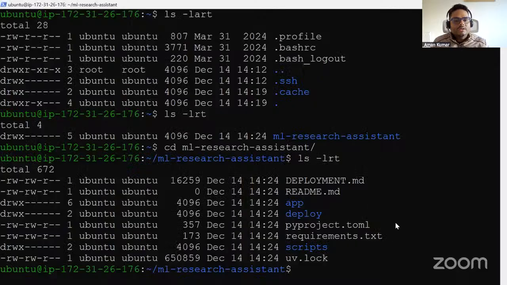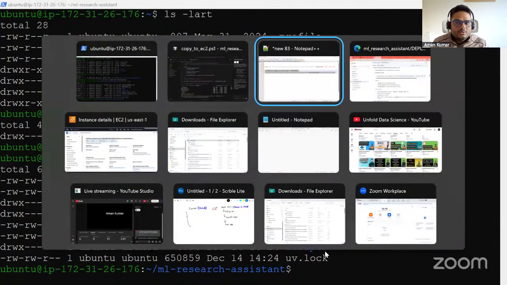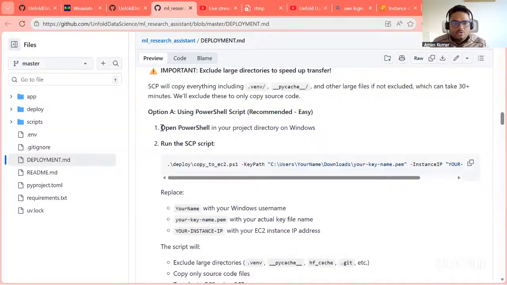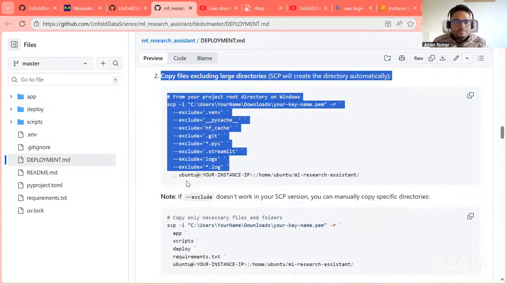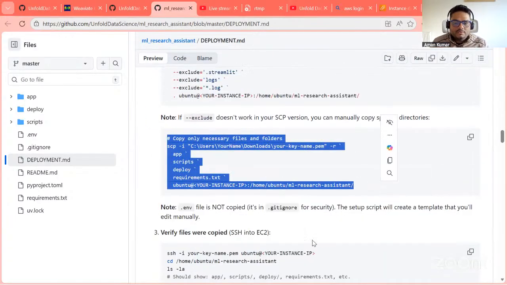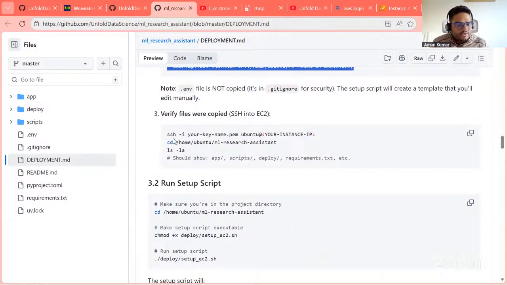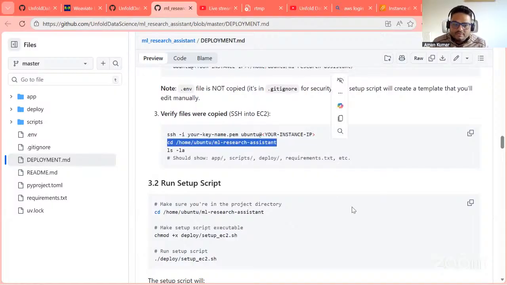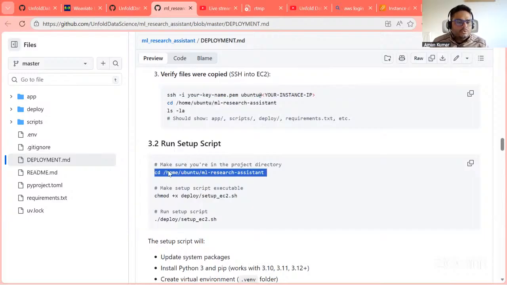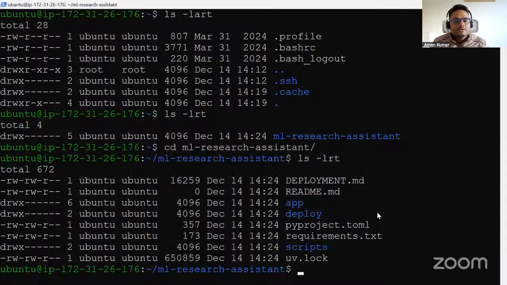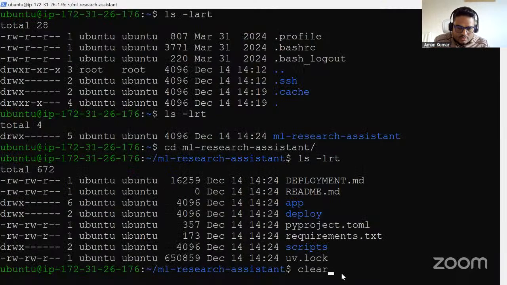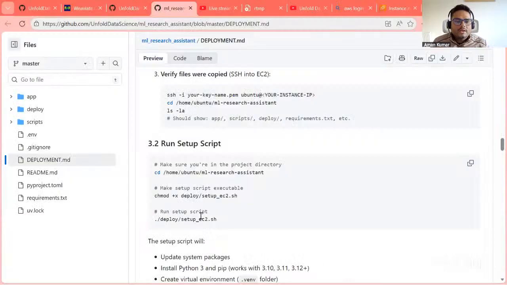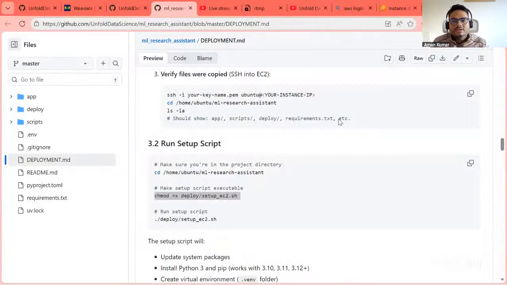Okay. So everything is now where? Now in AWS. Whatever I did now, all the instructions are written here. Open PowerShell, run the SCP, if you want to do it later, of course. If that does not work, go to option B and you can transfer files one after another. I verified that the file is already there. Now I'm inside ML Research Assistant, so there is no need to change my directory. But what I need to do is run setup_ec2.sh.